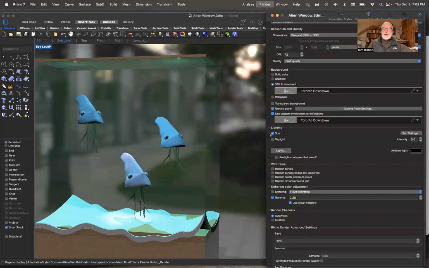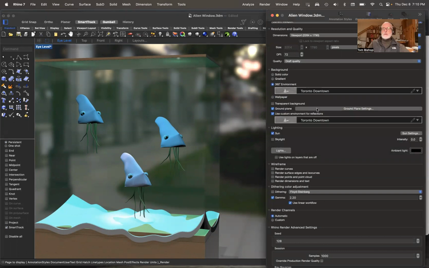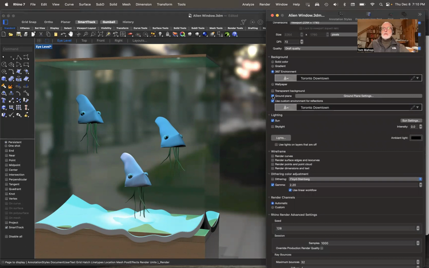Render properties gives you a chance to play with a whole bunch of different things. So I've got a 360 environment turned on, Toronto downtown. If you wanted to get into that, you could say, I want to add another one. There's a whole bunch of them that are available inside the environment library that are provided for you inside Rhino. So that's an option. But right here, see that line right there that says ground plane? That's what's causing that horizontal line to go across the middle of our renderings.